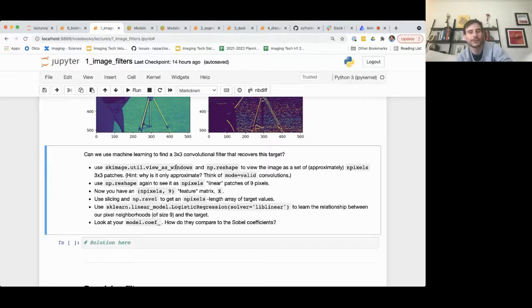Reshape them into patches and then a feature matrix, and then use a scikit-learn model to understand the relationship between pixels and the neighborhood. And then we can actually look at those model coefficients and see how they compare to the Sobel coefficients. So this is a little bit more of an involved exercise.